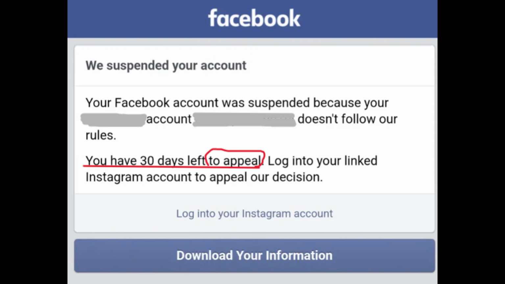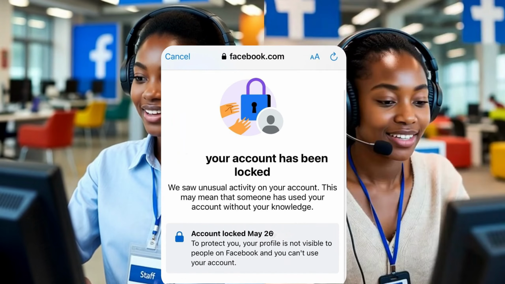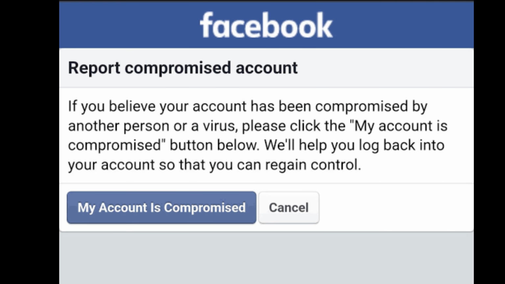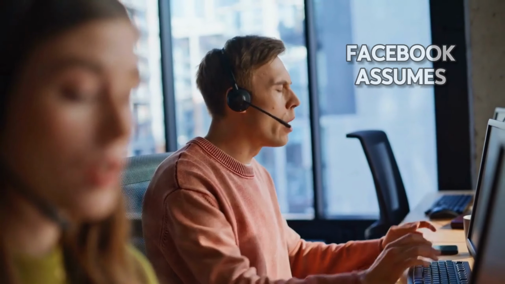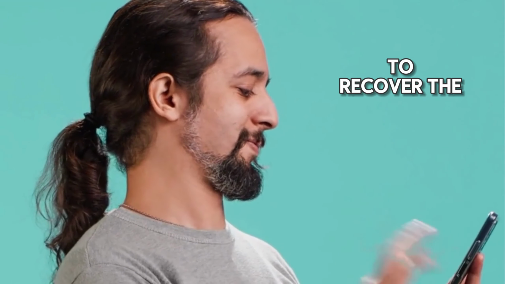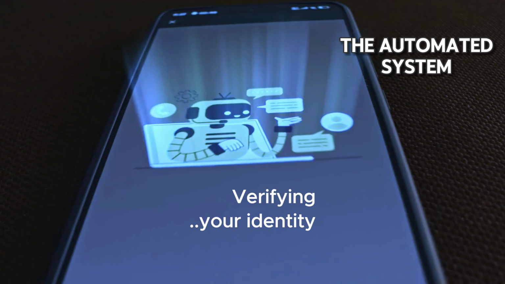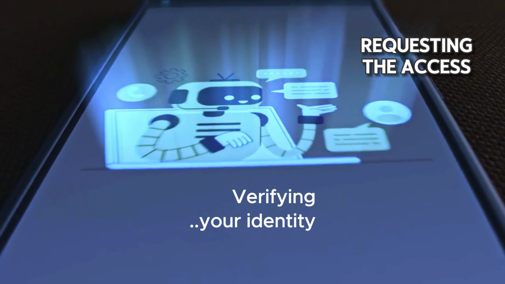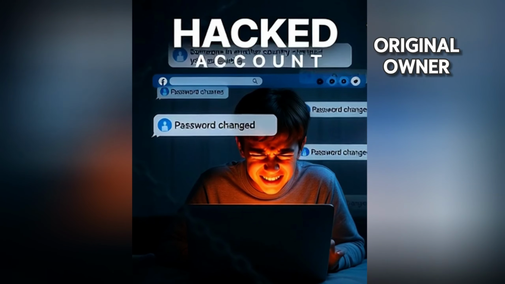And in a case when you see an option to contact Facebook support, it is limited, and it may work if the account was locked recently, let's say within 30 days. A hacked account is handled differently. In this case, Facebook assumes the original owner can still prove identity to recover the account. So, to recover the account, it depends on whether the automated system can accurately verify that the person requesting the access is the true original owner.